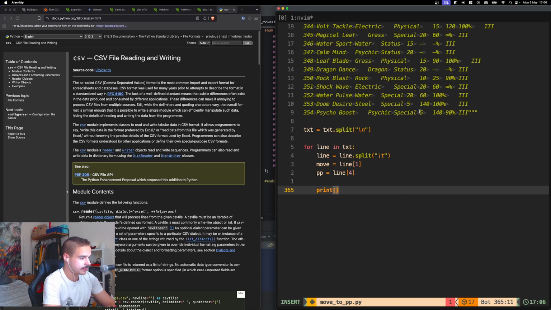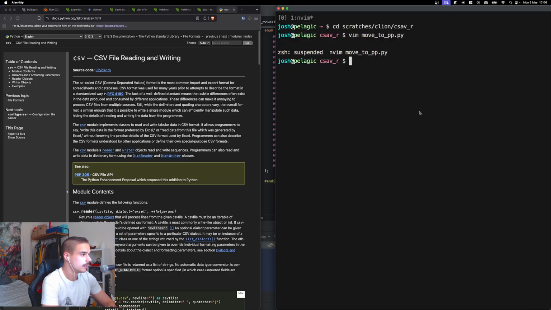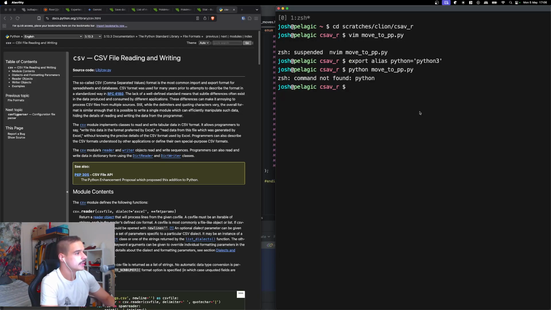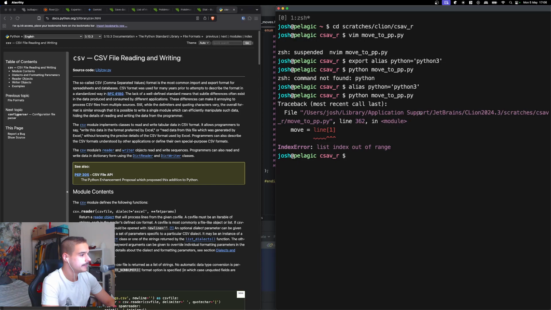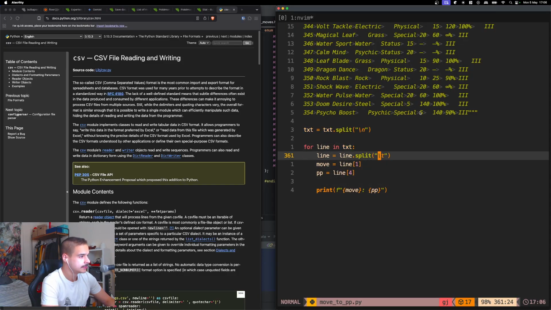Let's see if we've done that right. Let's just print move and then its PP and see what happens here. Oh, really? I don't think I export aliases, right? Yeah, list index out of range. Oh, it might not be a tab character then. Is it really not tab? What is this character?